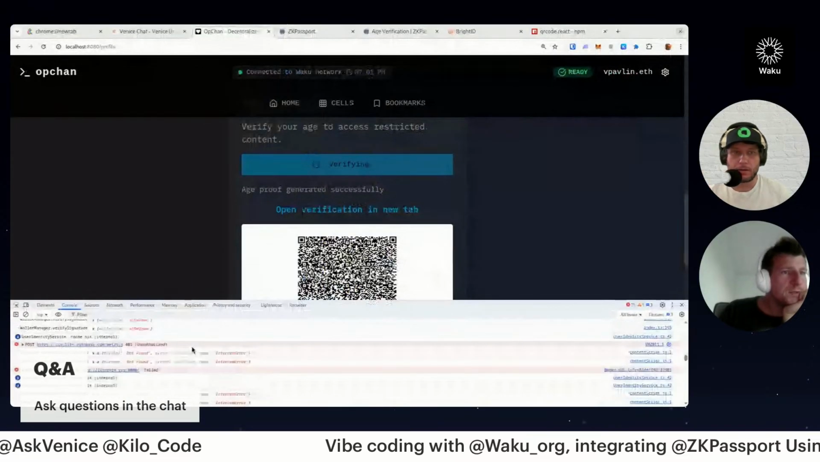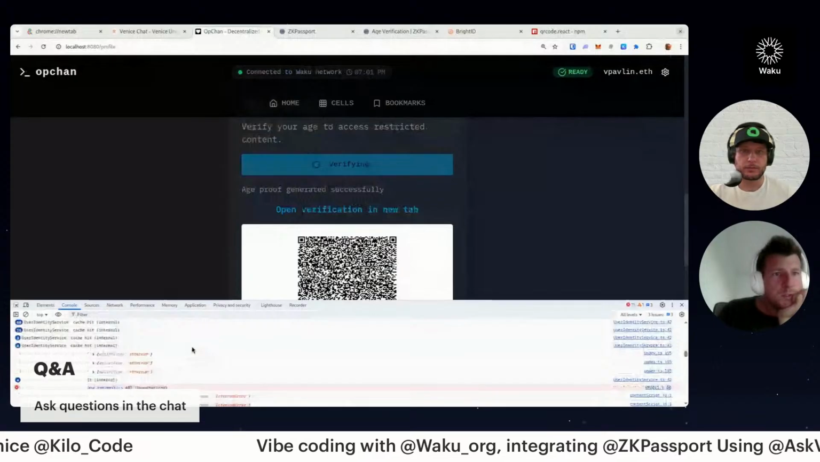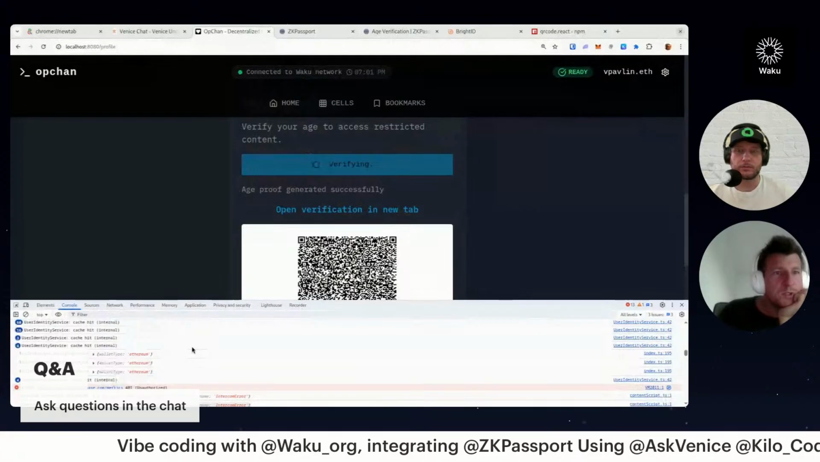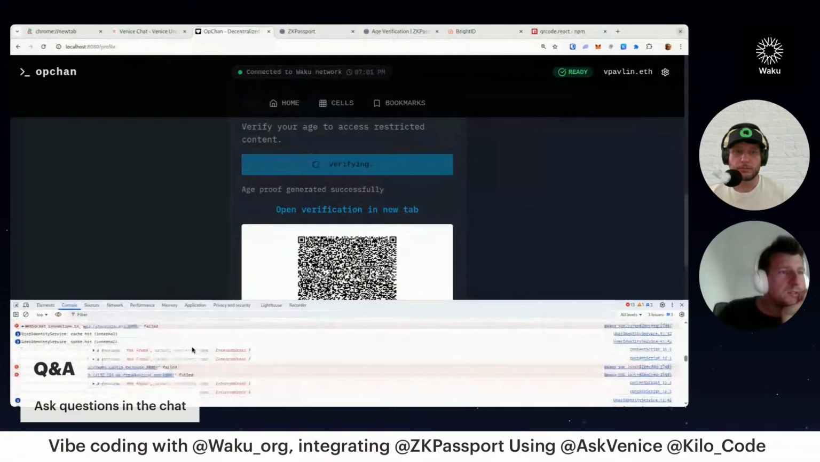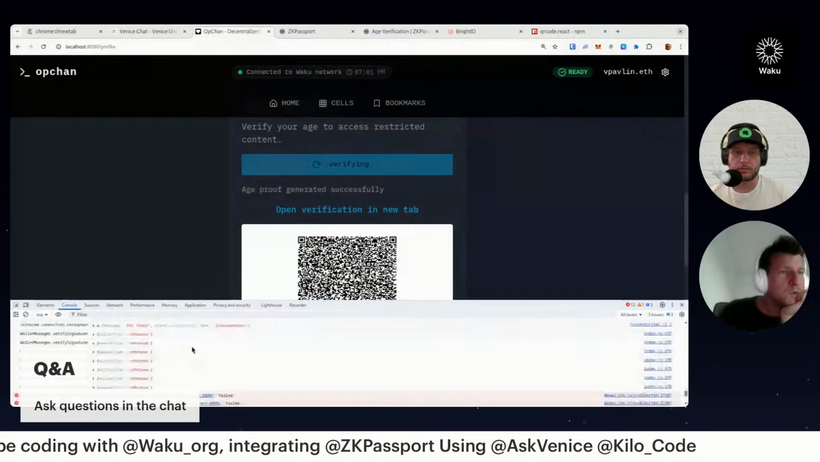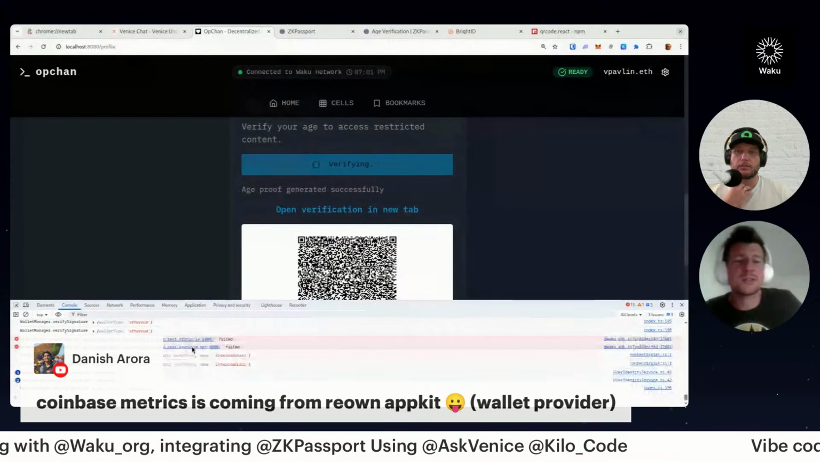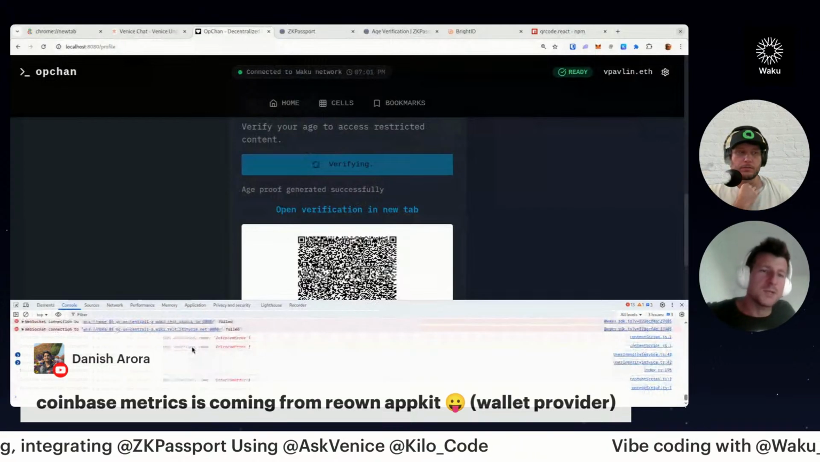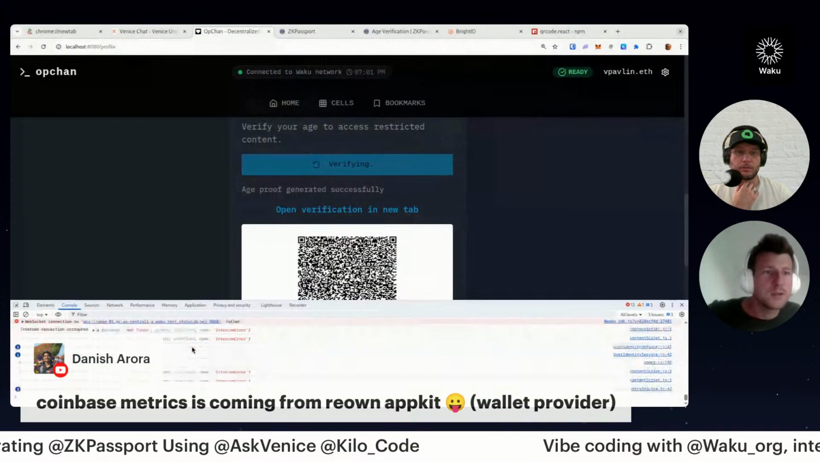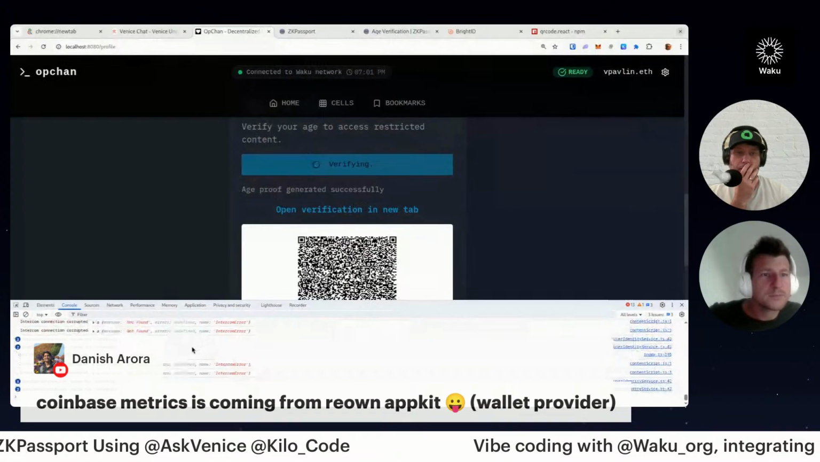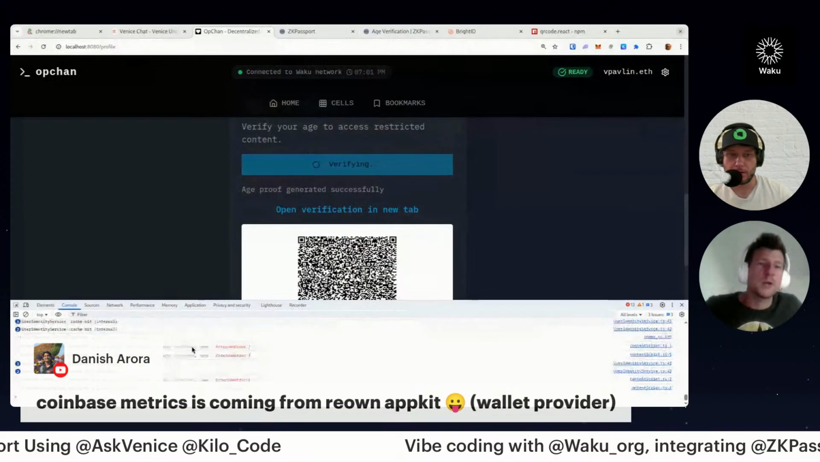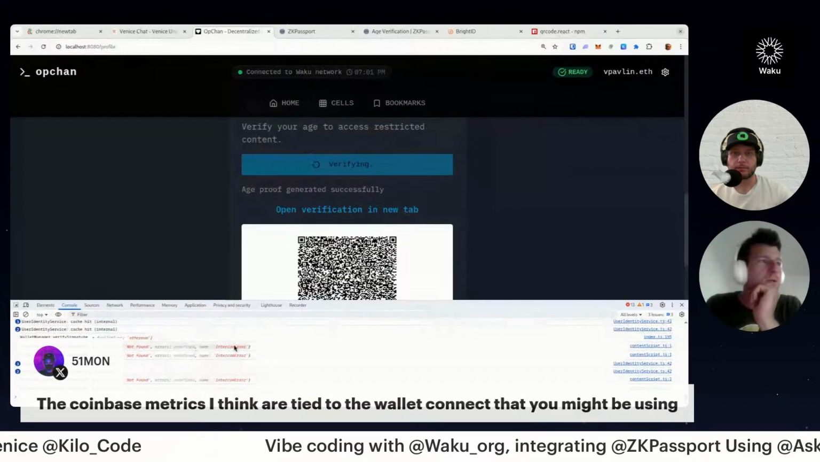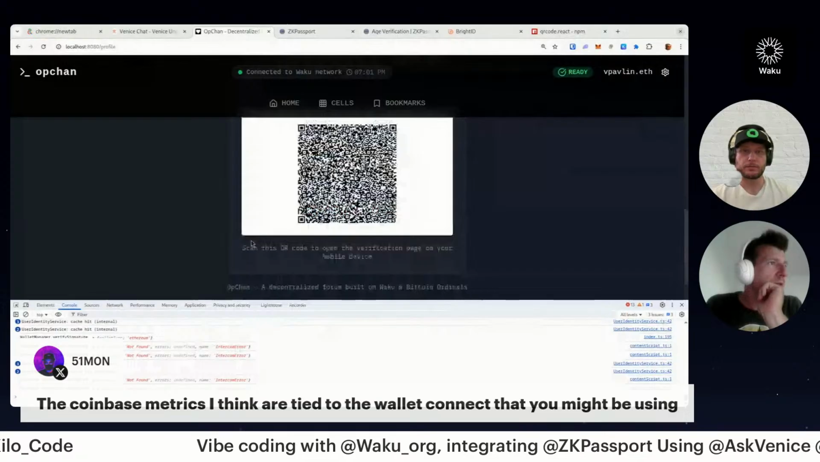I'm curious if there is something. Coinbase metrics is coming from the Reown AppKit wallet provider. Yeah, we should ditch that if it's calling Coinbase. Having a decentralized forum which is trying to be private and then sending metrics to Coinbase does not sound right. Yeah, WalletConnect, exactly. Reown WalletConnect, the rename thing. Yeah, we should find a different way.